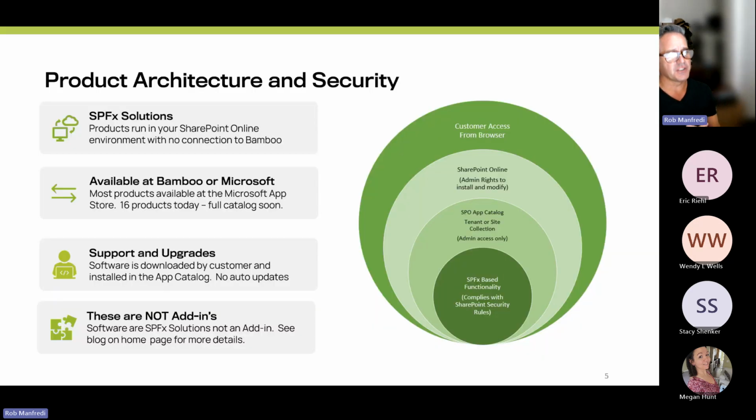Our product architecture is reliant on your SharePoint tenant. So it is software that is installed into your SharePoint tenant and utilizes what we call the SPFX or SharePoint framework to do what it does. Now that is the preferred way that Microsoft wants third-party vendors to create products and enhance the capabilities of SharePoint. The products are available through our website or through the Microsoft App Store, and the purchase comes with first-year maintenance.